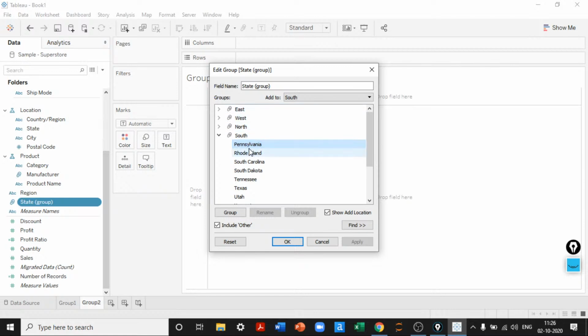As soon as I select a member from a particular group, it asks me whether I wanted to change this into some other member. Say for an example, I would like to change this into East region. I simply choose East and Pennsylvania becomes a member in the East group. So you can toggle between members inside each and every group. Then, as we have already seen, if I wanted to rename the group, I can rename, or if I wanted to ungroup the data points, I can do that as well.